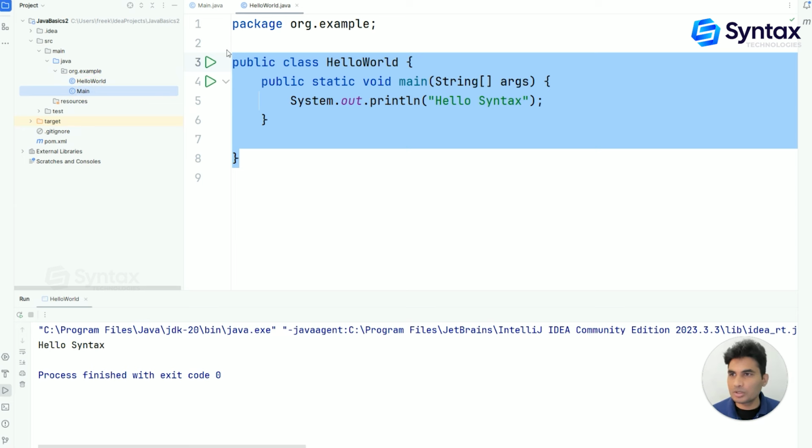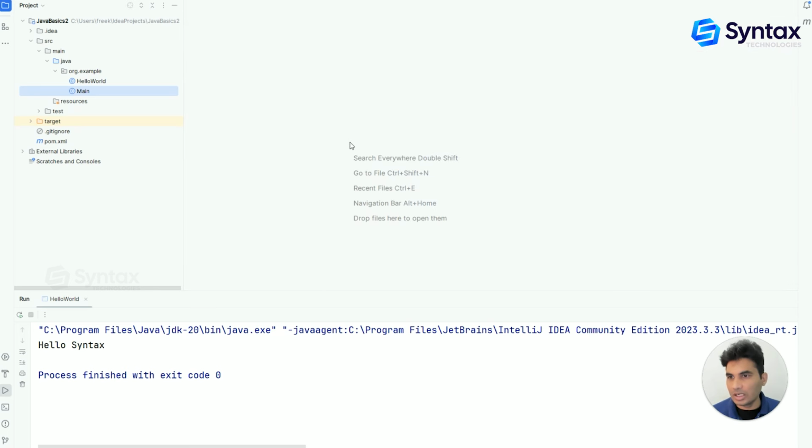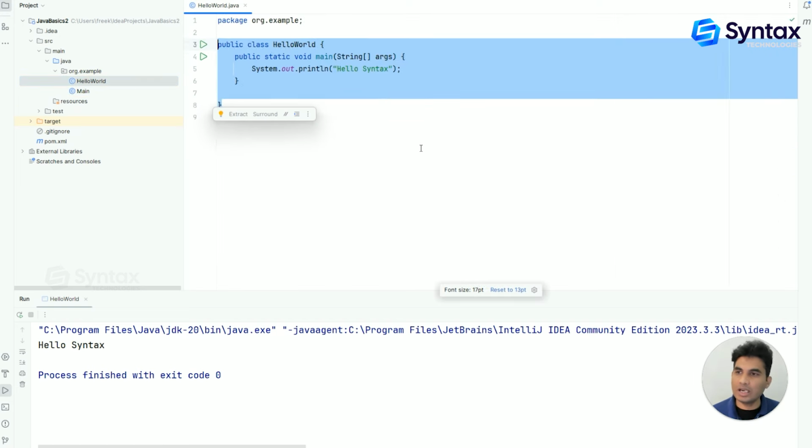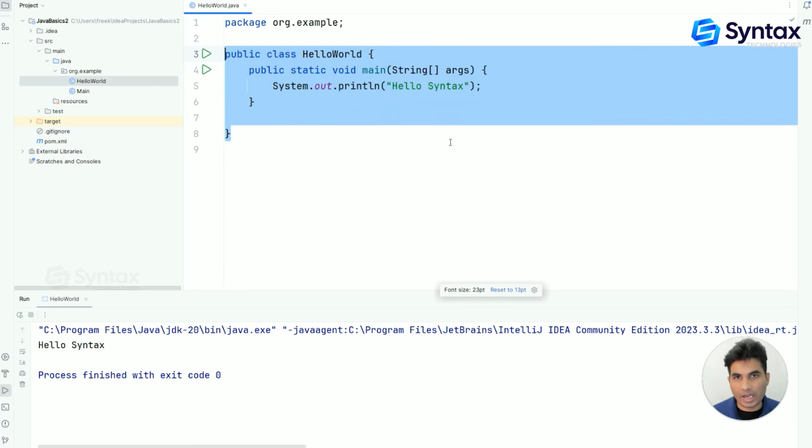Now, sometimes what happens, you might lose these files, and it's totally fine. So for example, you might end up clicking on here, and you might see something like this. Now, if you want to get back your file, it's simple. All you have to do is go to your project explorer and double click on any file, and you will be able to see your file back.